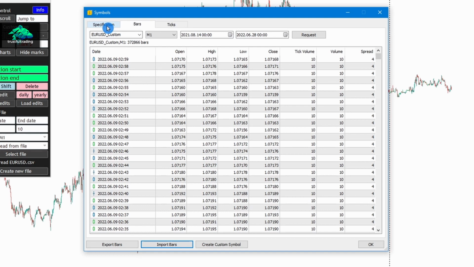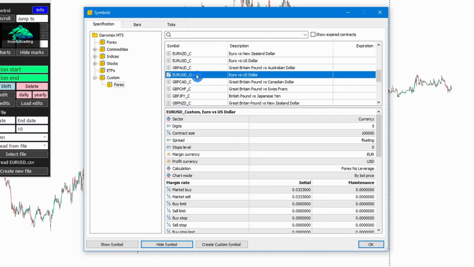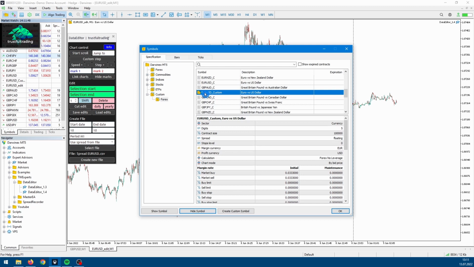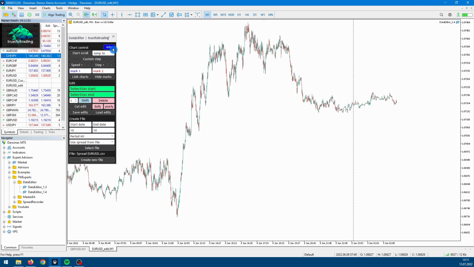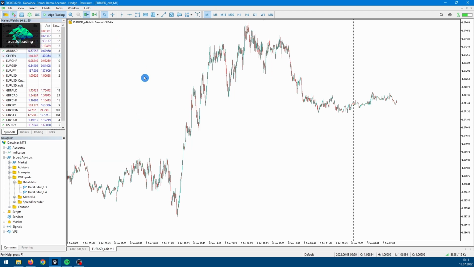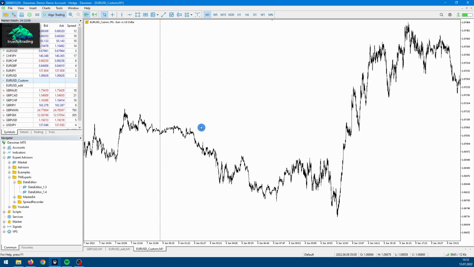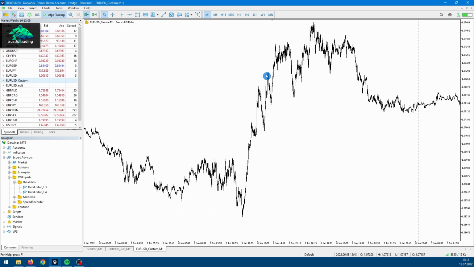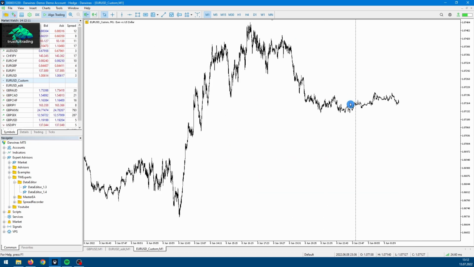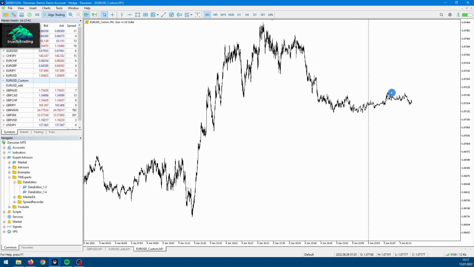Let's go back to the specifications. Double click on our custom symbol so we can see it in the market watch. We can close this window now. We also can close the data editor. And let's open the new custom symbol. Right click chart window. And this is now the data from Dukascopy, but we got the spread from our broker. Okay, and that's how I prepare my historical data for my backtests.